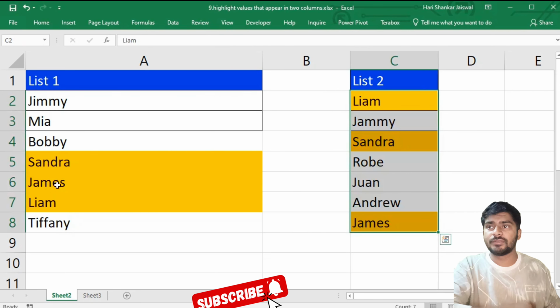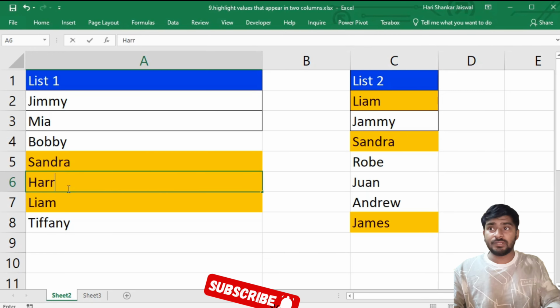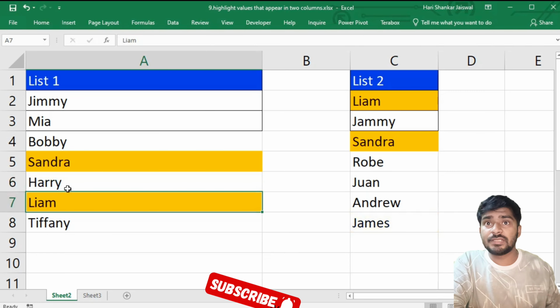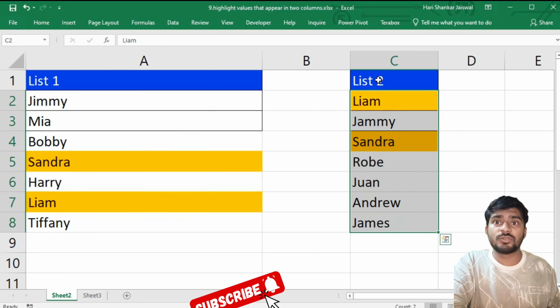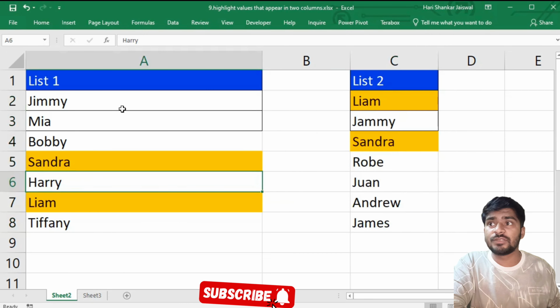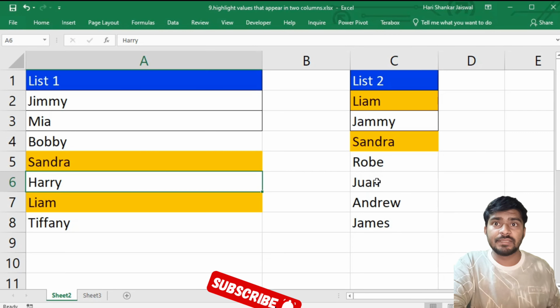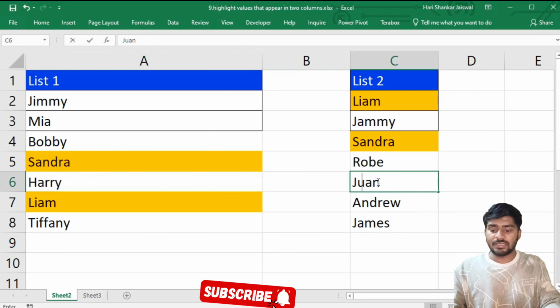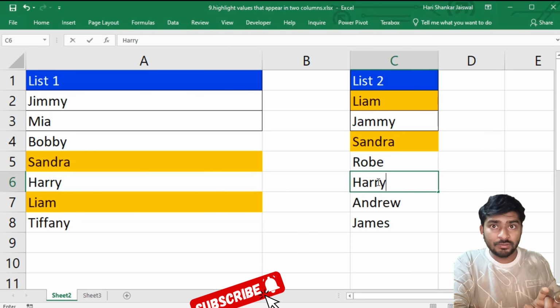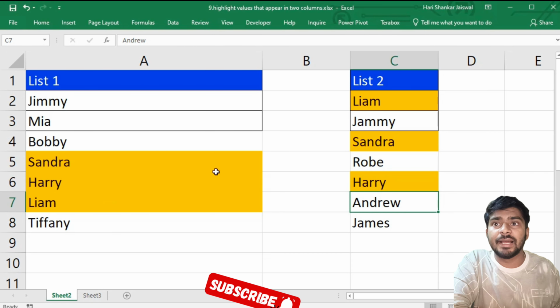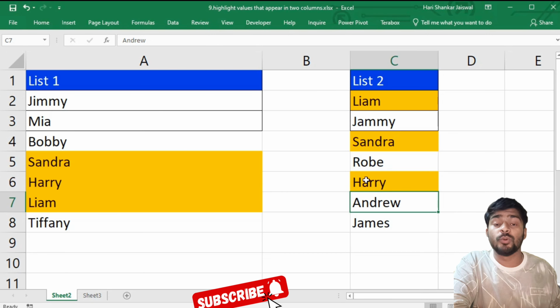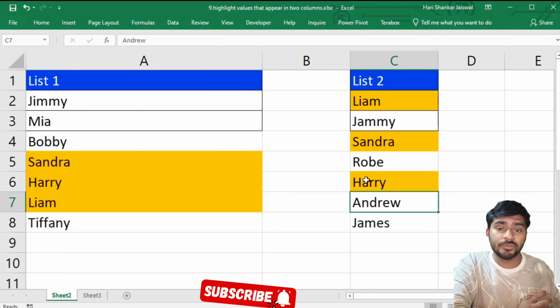So if I write here suppose HARRY and hit enter, you can see there is no Harry in list 2, and in list 1 there is Harry. So when I write in list 2 HARRY and hit enter, boom, you can see it's automatically highlighting the cells that have duplicate values.